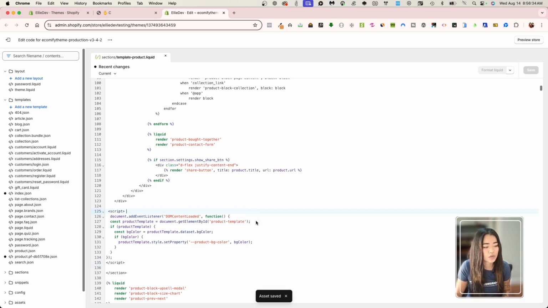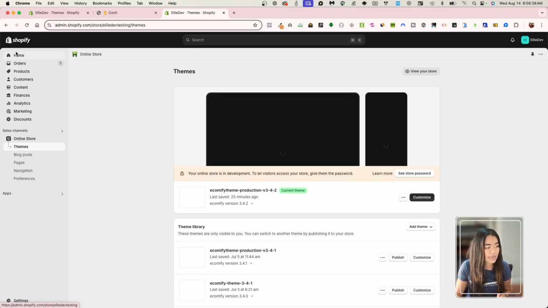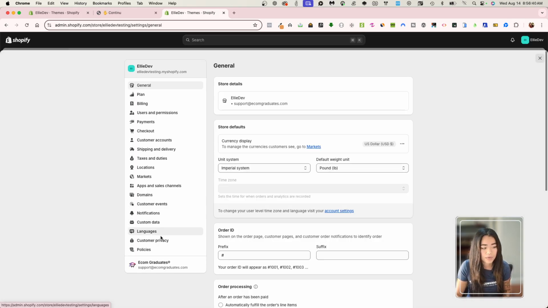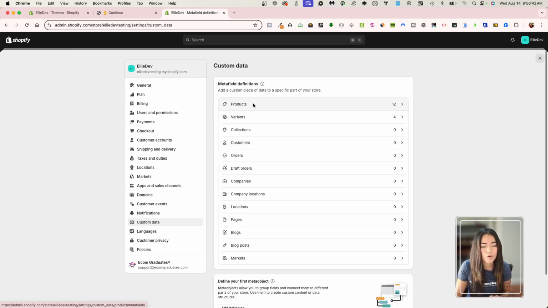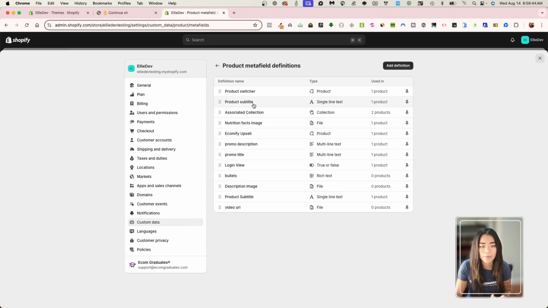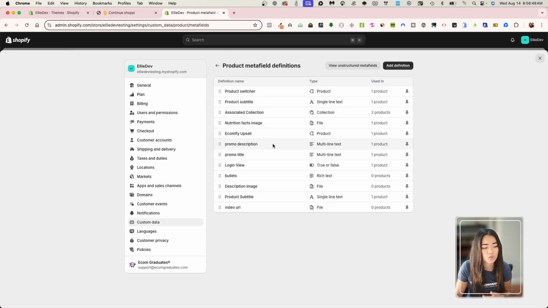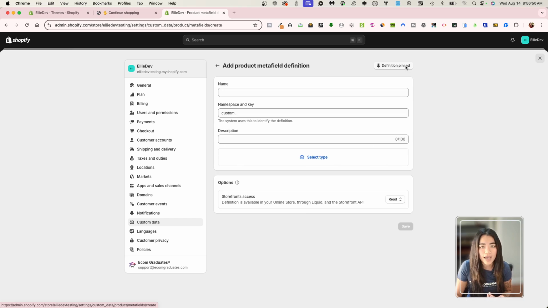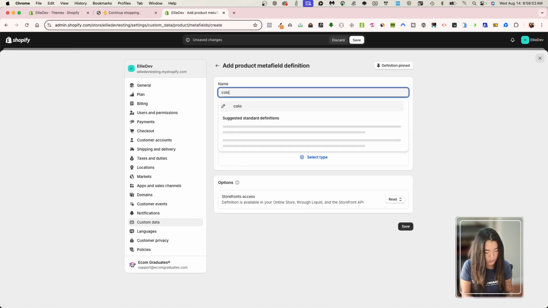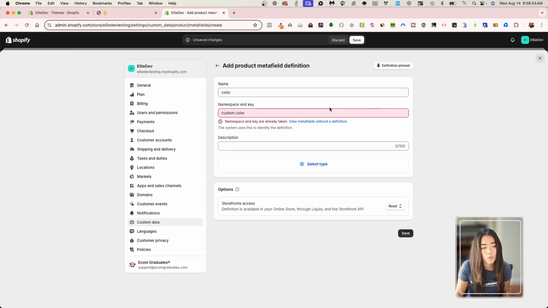The next thing you're going to want to do is create the metafield. So I get out of there, and I'm going to go into settings, custom data, and I'm going to create a product metafield for that. As you see, there are already some other metafields, which is great. I'm going to go in, add definition, and I'm going to name this color. You can name it whatever you want, but just make sure the namespace is custom.color.